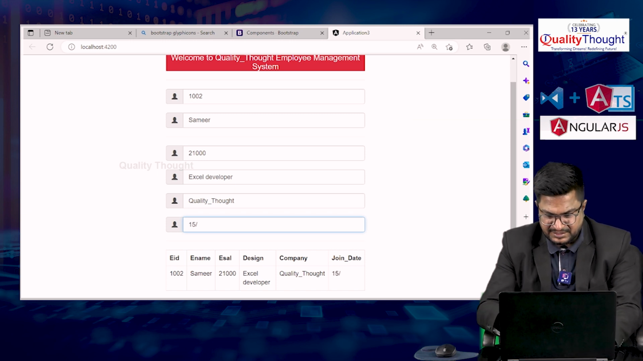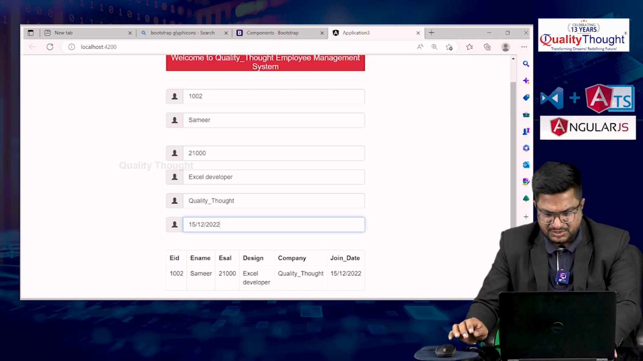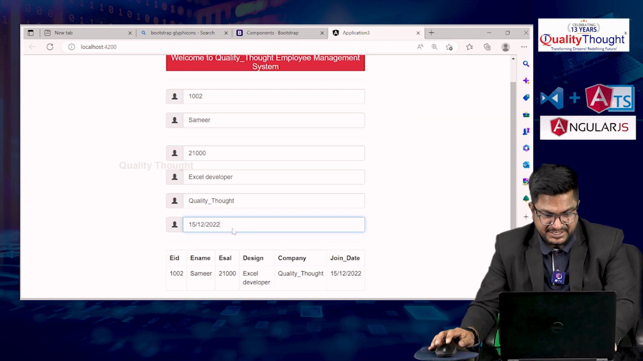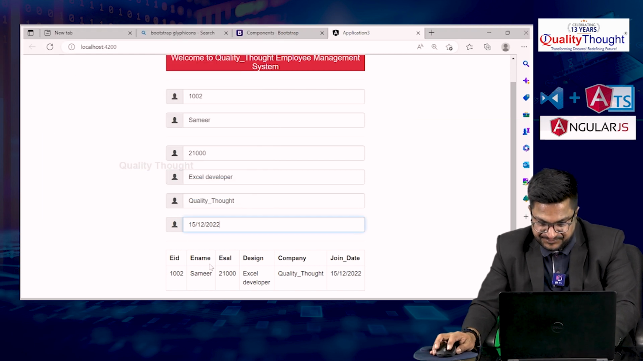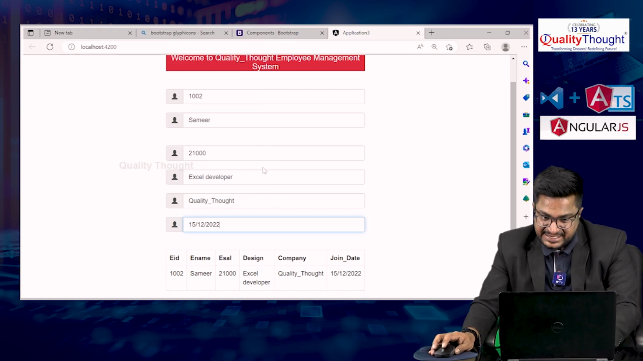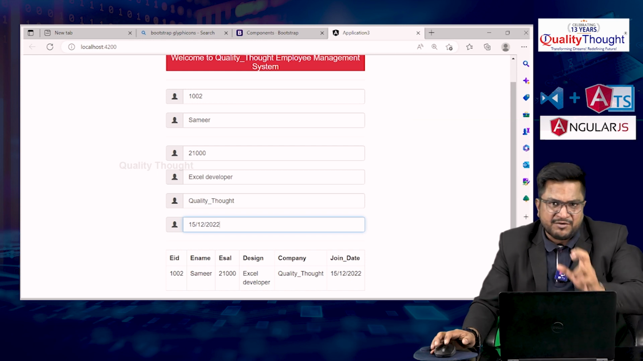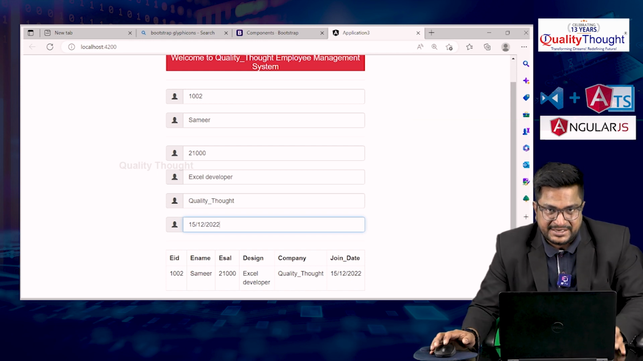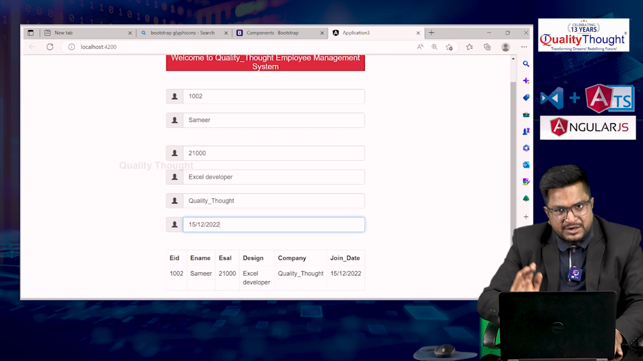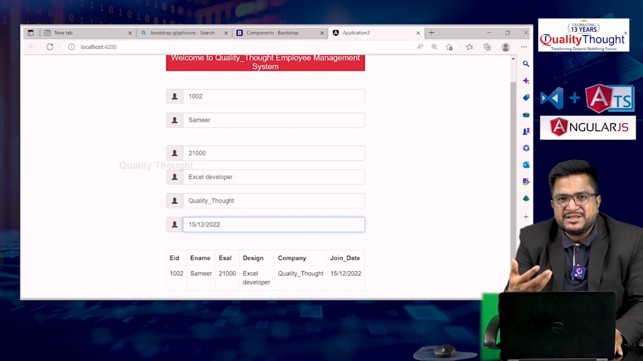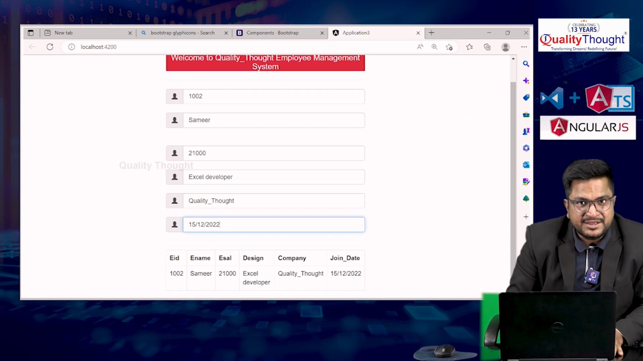Already the joining date is, let's say, like 5 months back, sir, 15, let's say 12, let's say, sir, 2022 something. So you are able to see the complete change here. Okay, now, sir, employee ID, employee name, we can change the data using the power of two-way data binding, guys, here.